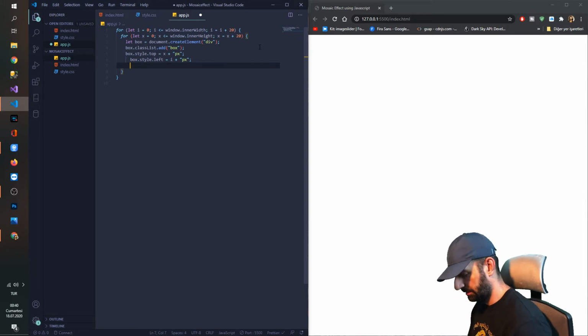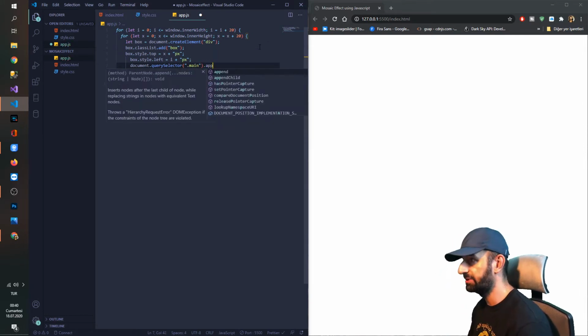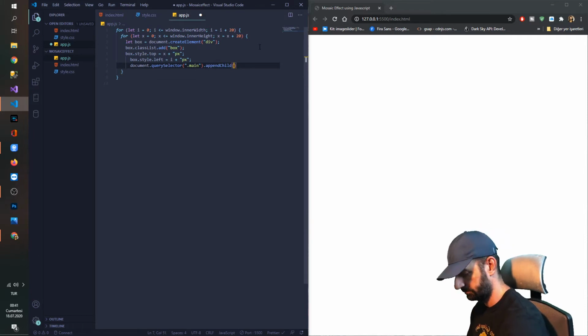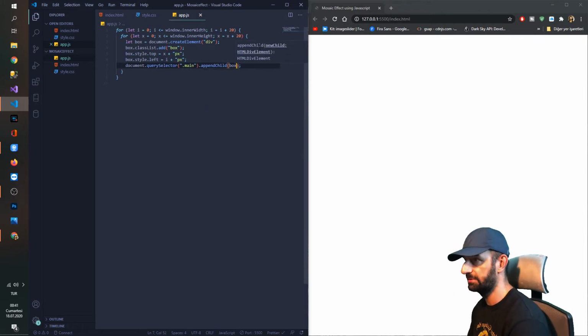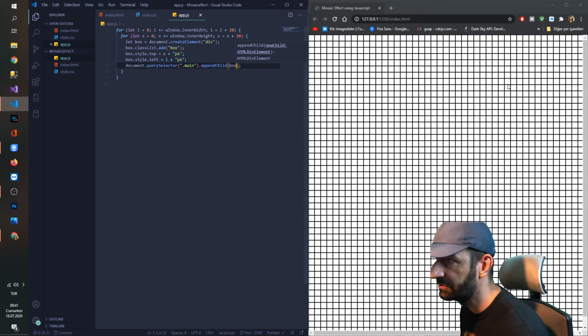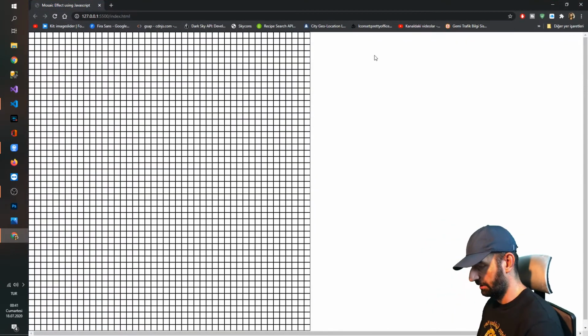Okay, and let's add it inside our element. document.querySelector. I'm gonna get the main div and say appendChild. I'm gonna put the box variable and see what we have. As you see now, refresh the page. I have inserted each box here.